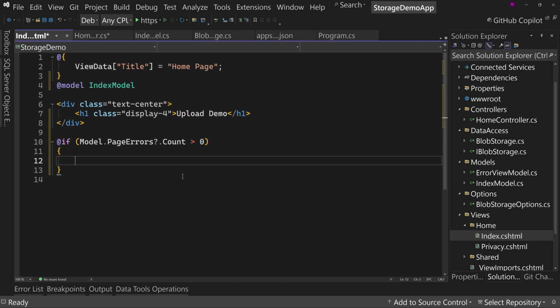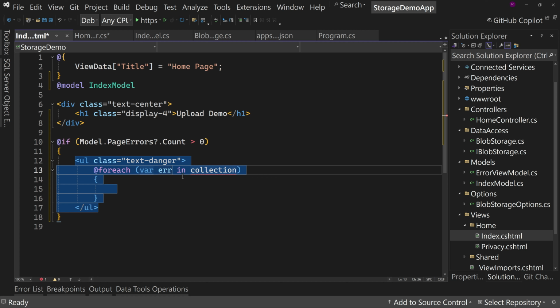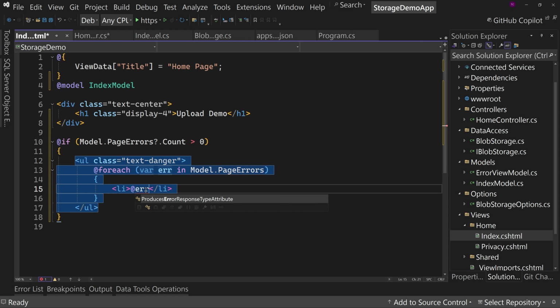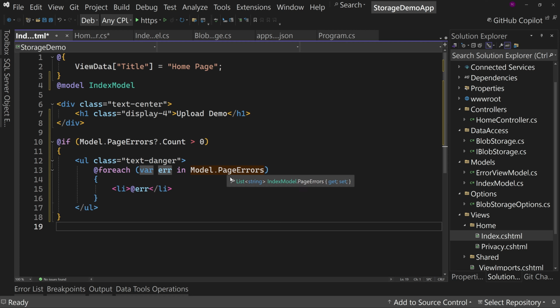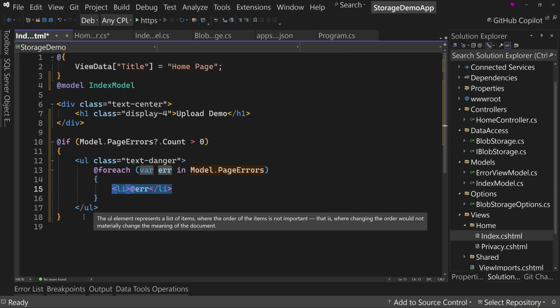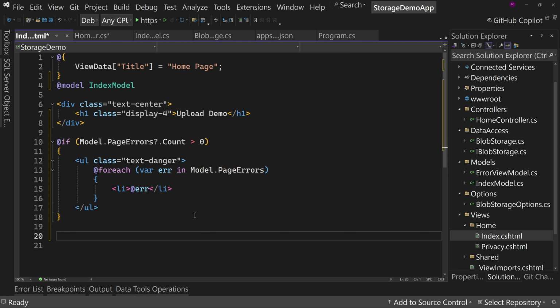If there's more than 0, then we're going to create an unordered list. We'll create a class for that is text-danger. That's the red text typically. And do a for each, for each err in model.pageErrors. Now those are just strings. So for each one, we're going to say list item, and we're going to say @err, just 2 R's. Okay, so that gives us a list of all the errors, just in case there's more than one. But for us, we can only ever have one. That's okay. We're prepared for the future.